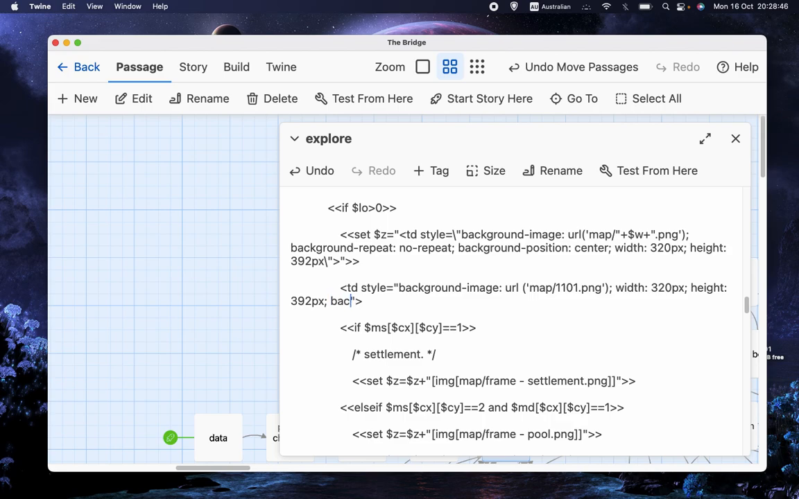And the one that centered the picture properly is that one. So it's background minus position, colon, space, center. And that's within the TD style equals quote, a bunch of stuff including background position center, and then we end quotes, and then we put the single greater than.